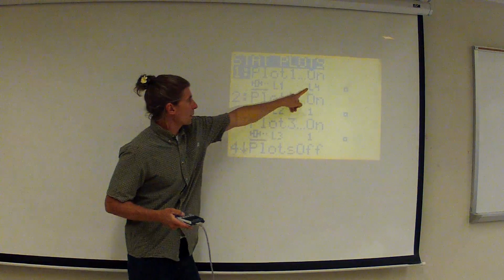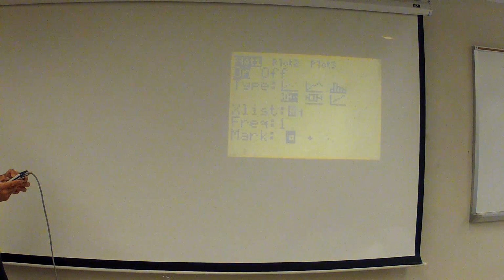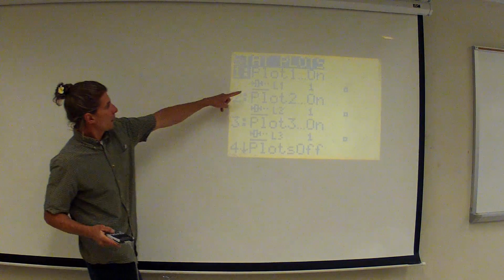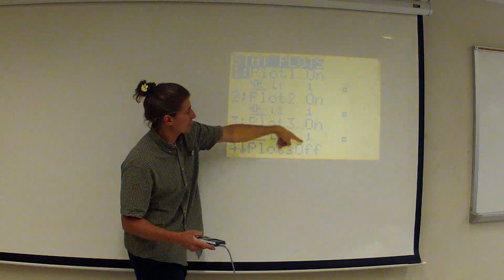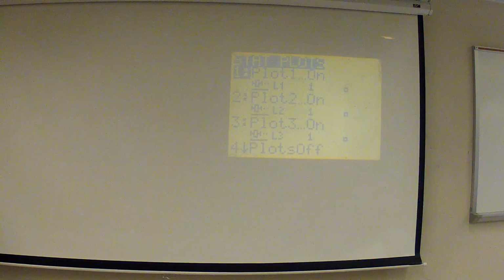So if you look at the way they're set up, I have to change that one, that was wrong. This one should be 1. There we go. L1, L2, L3 with frequencies of 1, because it's raw data, it's loose data. And then just take a look at it. ZoomStat, which is Zoom 9.